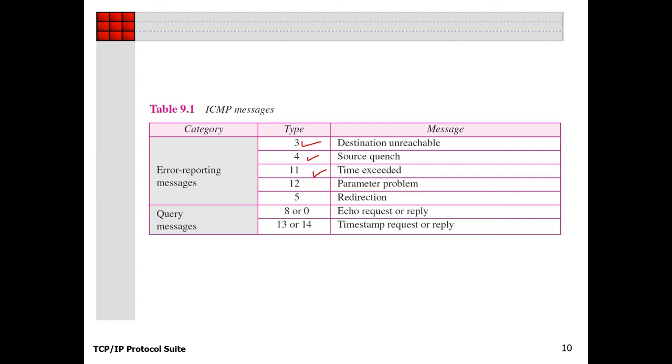What will happen? It gets dropped, right? And that's it? We drop the packet, that's it? Shouldn't we report to the source that you have sent a packet and your packet was dropped? So who does that job? The ICMP, using a message type 11.